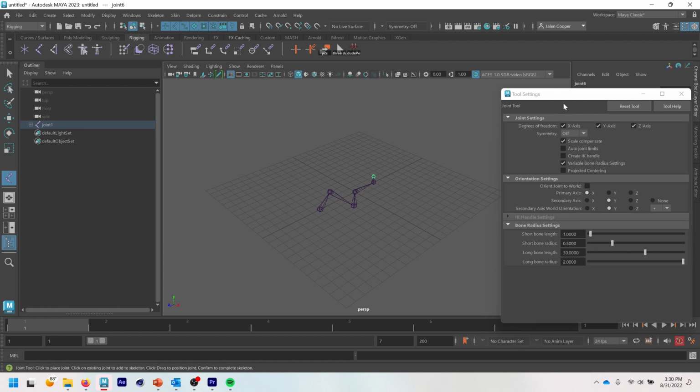Let's see here. There's also different things like degrees of freedom or symmetry. So if you're creating a skeletal body, you can turn this on and maybe across the x-axis create different bones. So stuff like that. But we're going to ignore that for now.